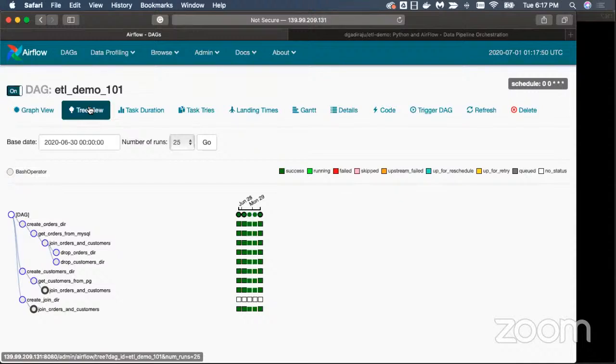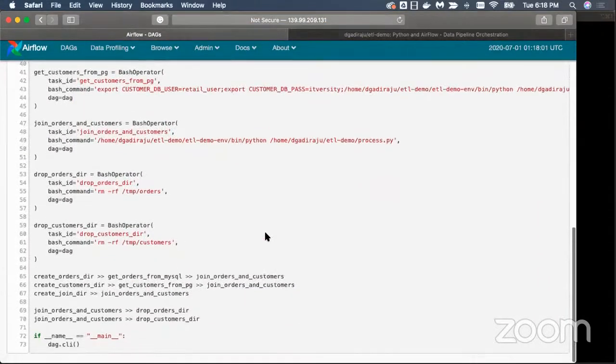Oh, it's on. Let me go to the code, but it did not execute today. These are all previous runs. Let's review the code also to make sure that everything looks good.